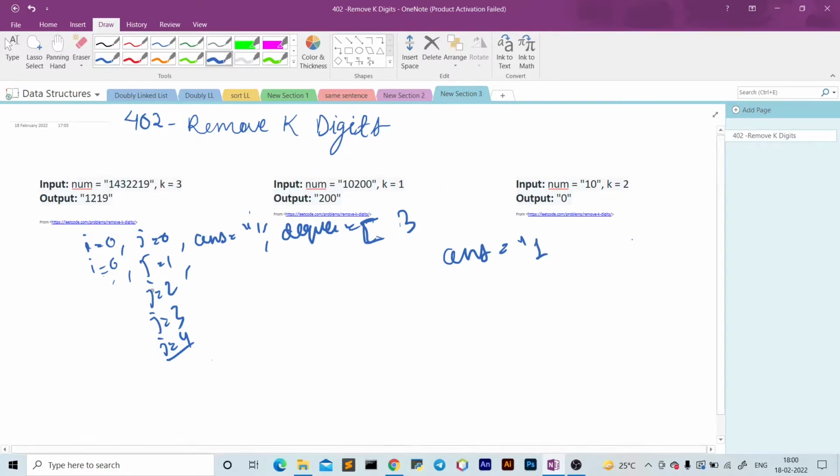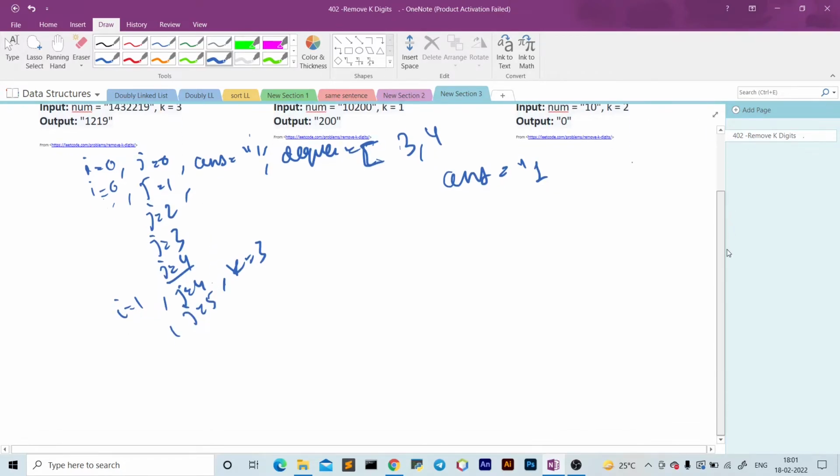Now i becomes 1 and j is 4 and k is still 3, so again j minus i is not greater than 3, it is equal to. So again we will do the computation for the jth index. Now jth index is 4, the fourth index is this. So now 2 is equal to 2, so now we'll add this fourth index. Now again j becomes 5.